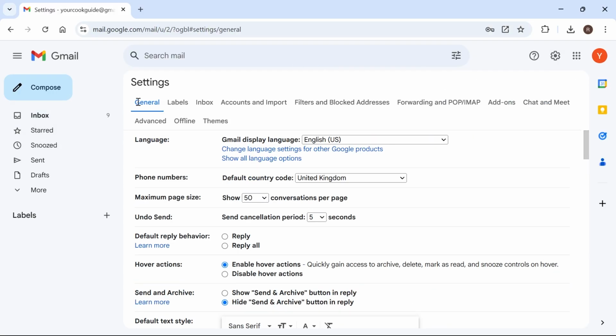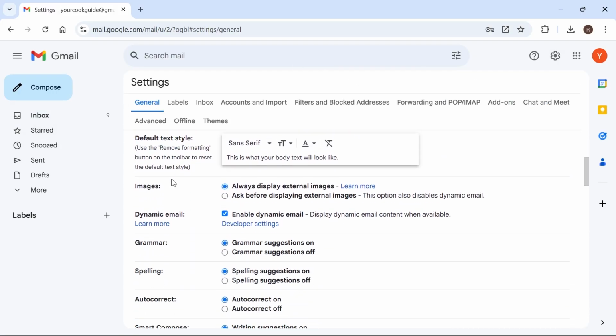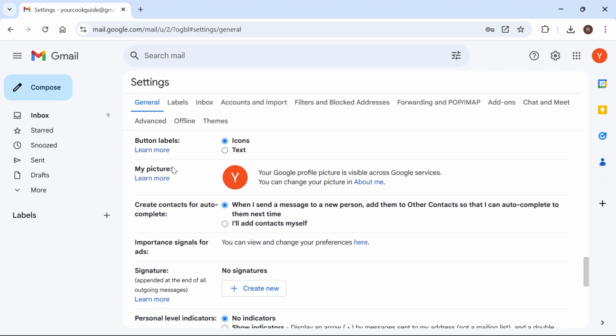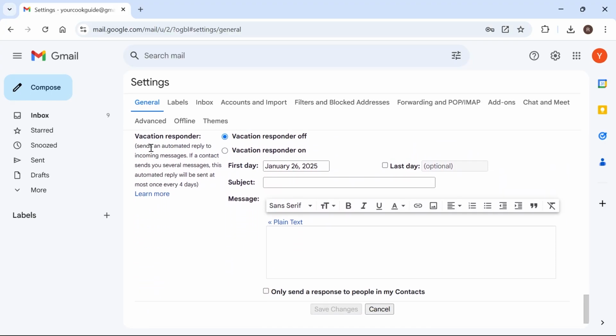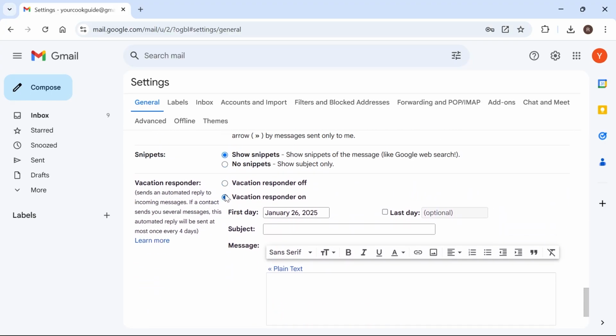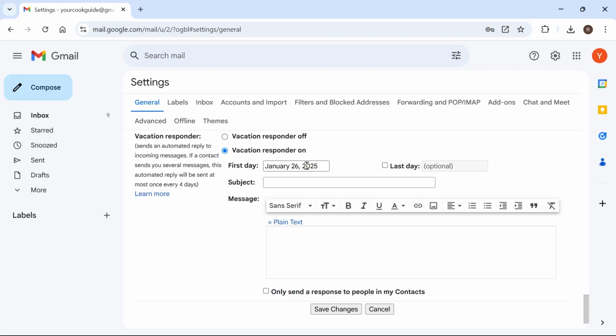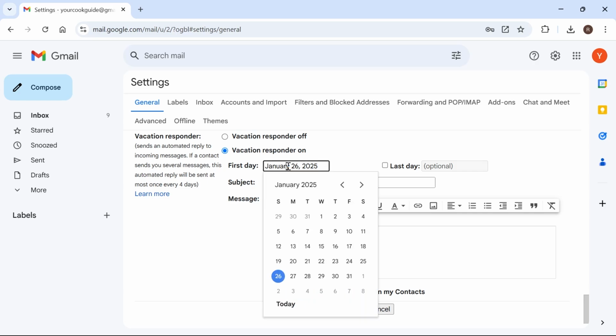Now from the settings, make sure you're on the General tab, and then we can just scroll down until you see this automatic vacation mode. So once you've found the vacation responder, make sure to turn this on by clicking Vacation Responder On, and then go and select the date that you want this automatic reply system to start. So I'm just going to be selecting today's date.